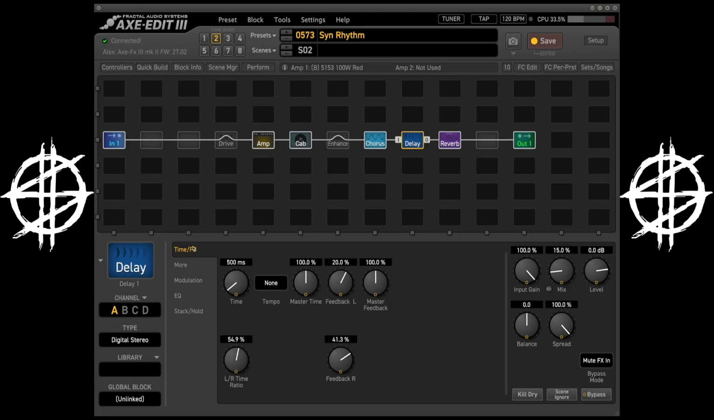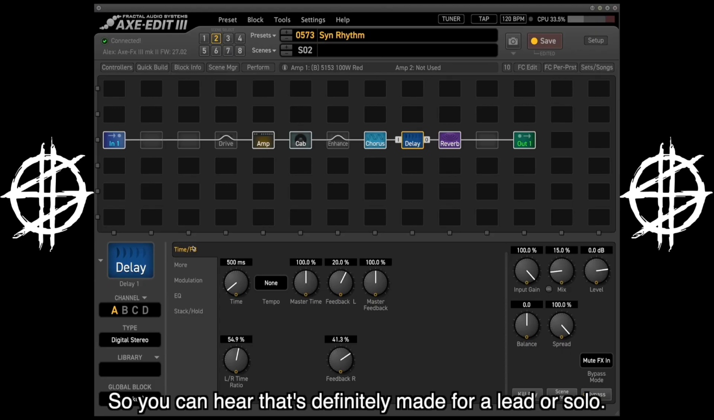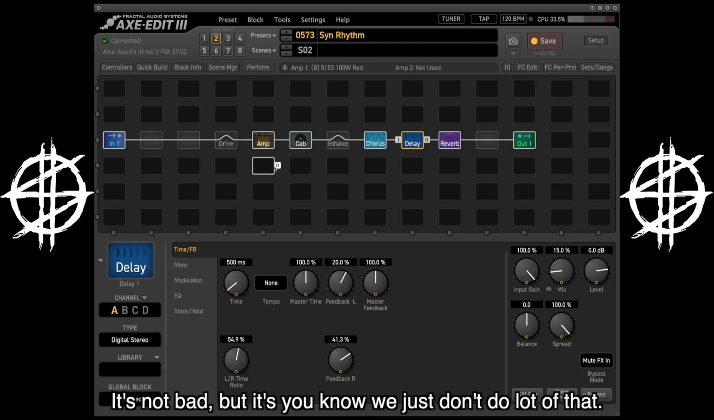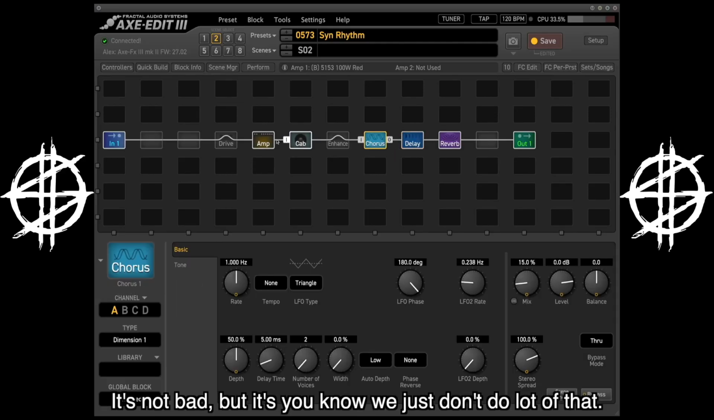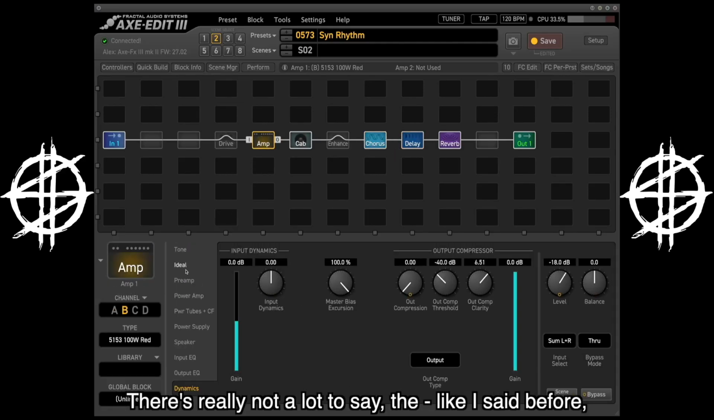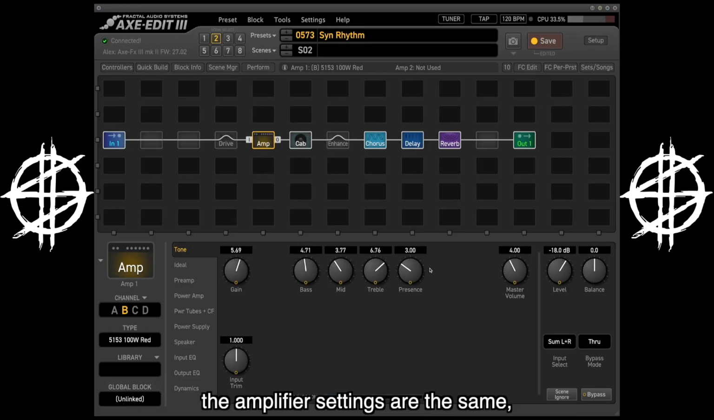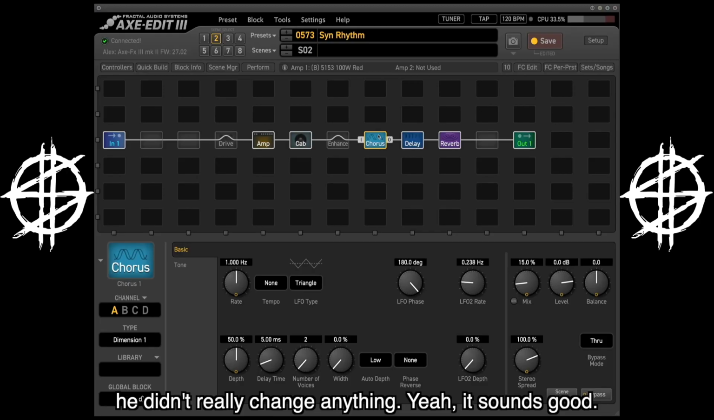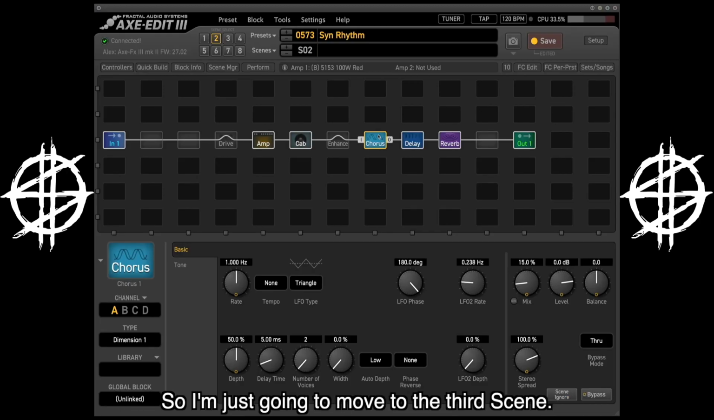So you can hear that's definitely made for a lead or a solo. You know, it's thick. It's moving. There's all that delay. You don't really want that on a rhythm. It's not bad, but we just don't do a lot of that. There's really not a lot to say. Like I said before, the amplifier settings are the same. He didn't really change anything. Yeah, it sounds good. So I'm just going to move on to the third scene.